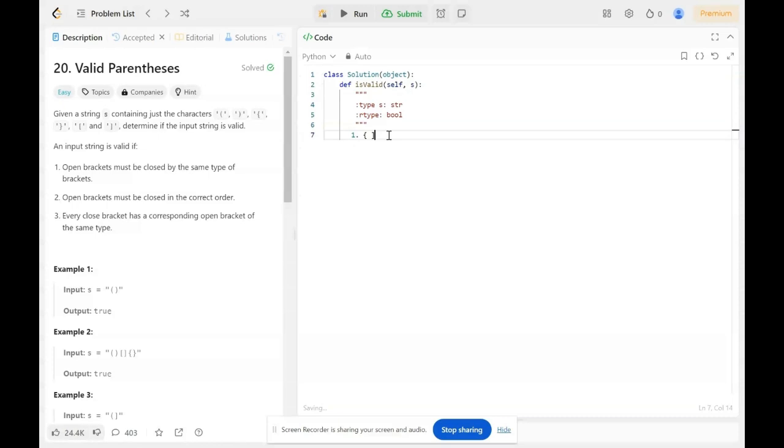And the second point is open bracket must be closed in correct order. So basically it means if I'm opening a curly bracket, and after that I'm opening another square bracket, so I'm going through one layer, then the second layer. So the next time when you exit, there should be a square bracket, that means the second layer, then the first layer. So if I'm going through this and I am getting another bracket here, it's a false parenthesis, or you can say an invalid parenthesis.